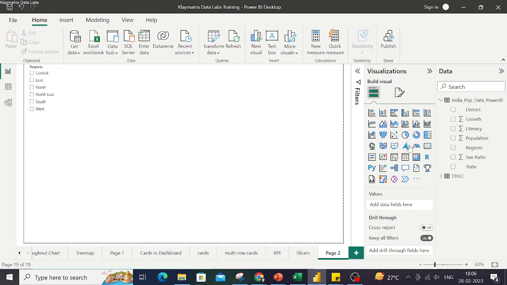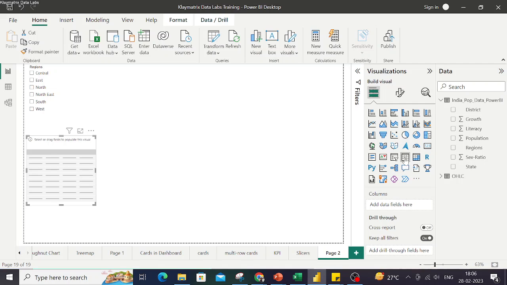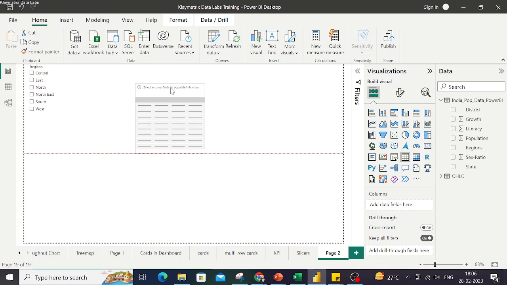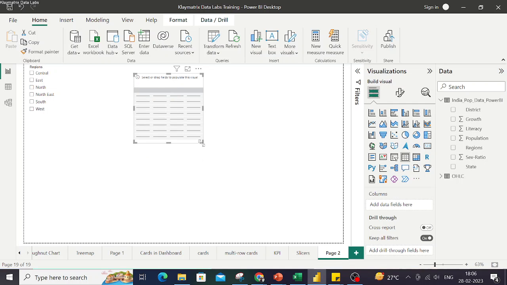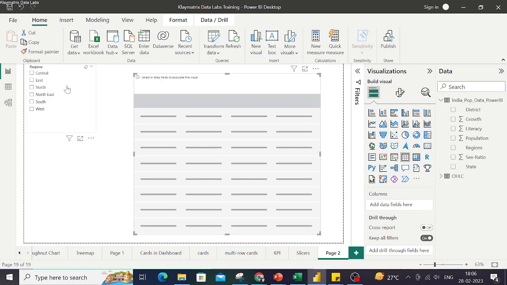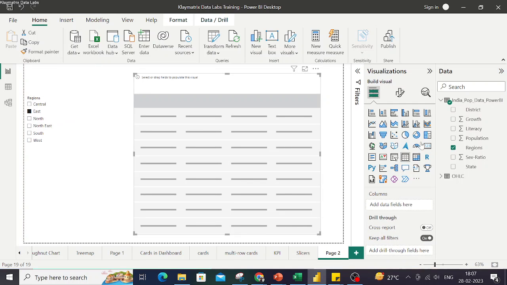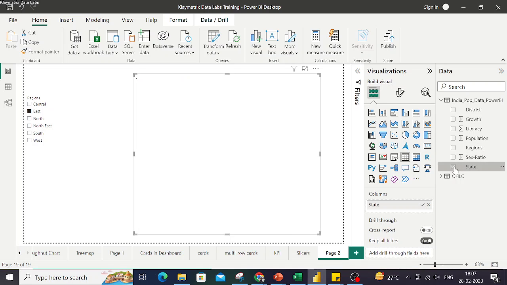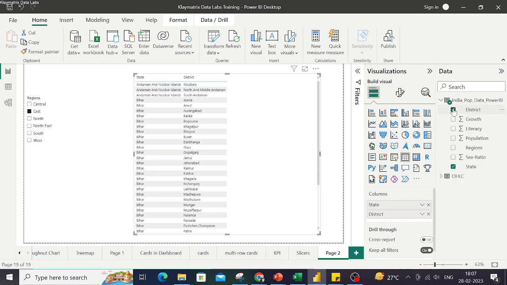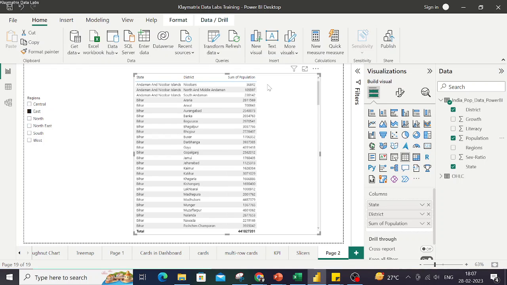So let's also make a table over here. We click on this table icon and adjust its position on this page. Then let's bring in, say, state, district, and population. Each field that you pull in gets populated in the next column, so you get three different columns. This is how a table is created.